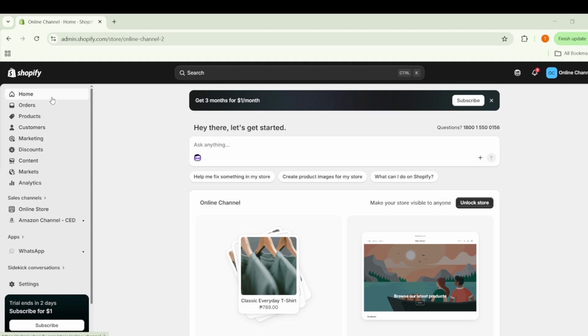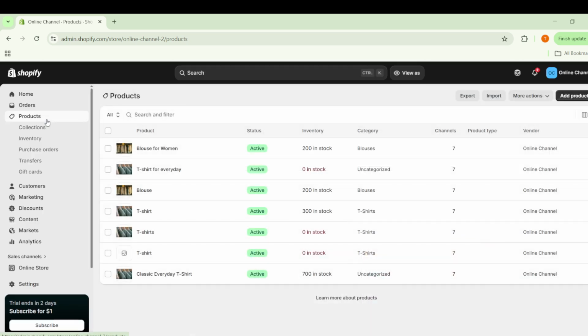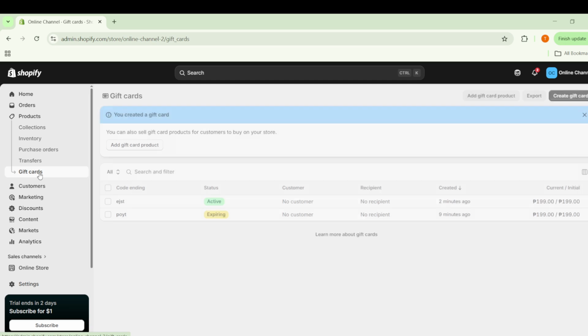Before you begin, make sure you are signed in to your Shopify admin and that the customer already exists in your customer list, so you can assign the credit correctly. Start by going to the Products area in your Shopify admin. From there, open Gift Cards. This is where Shopify keeps all gift card tools, including the option to create store credit for an individual customer.